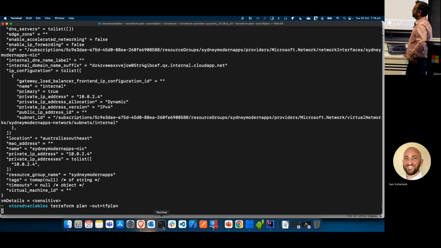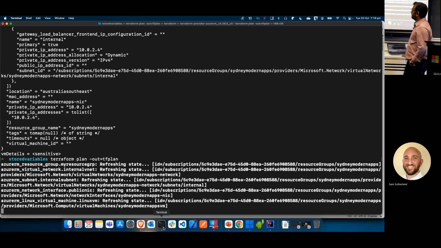But now, this is a good example to see updates. The only thing I've changed here is the output parameter.